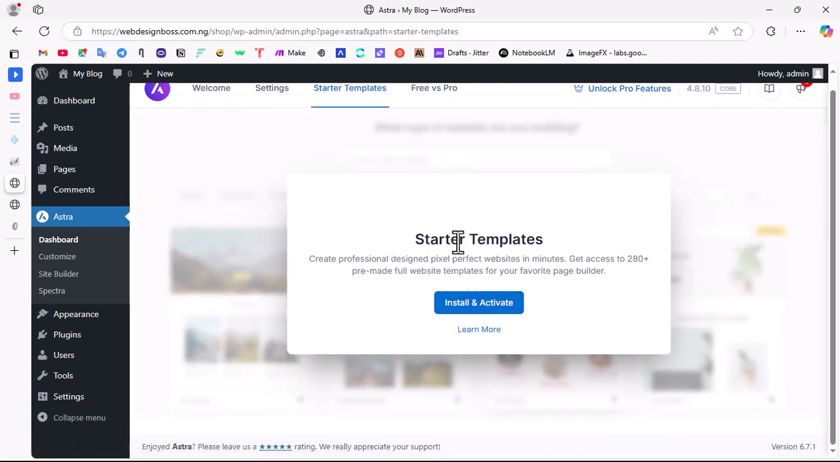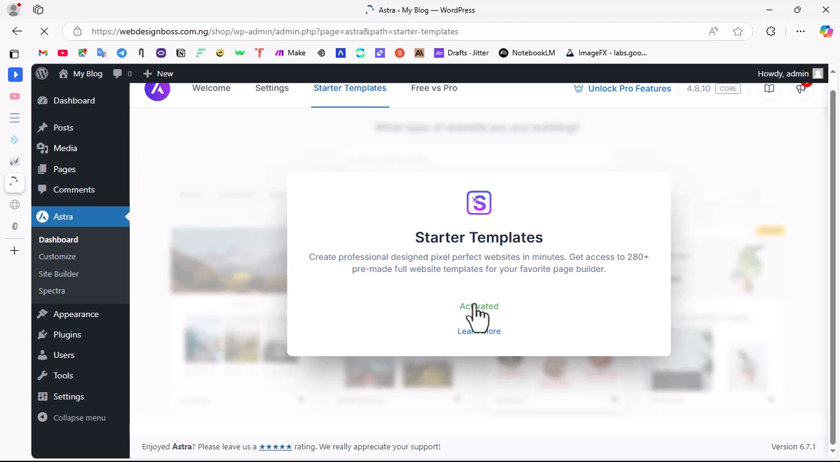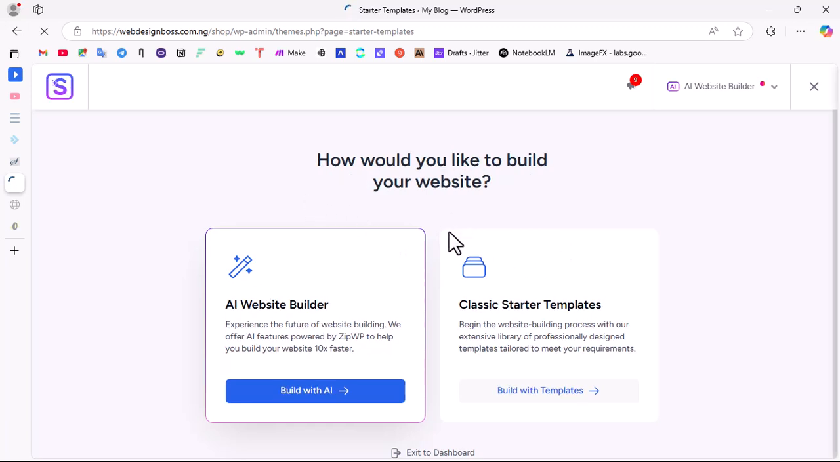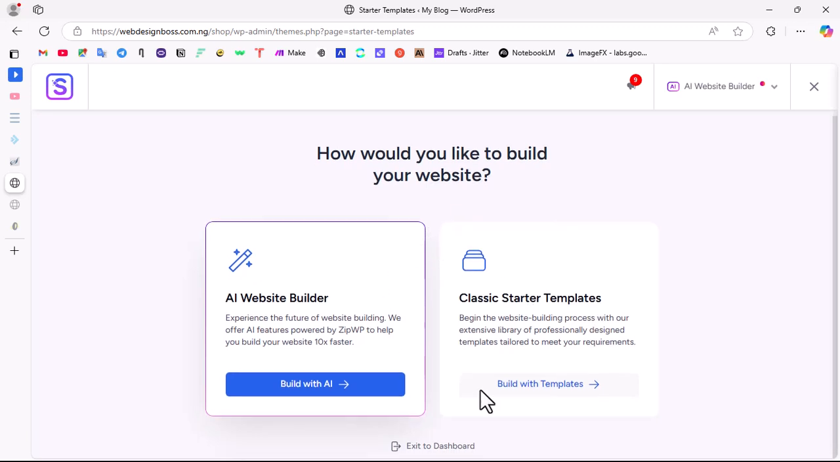So it's going to have to install and activate the starter template importer. So you click on that, and it will install your starter template importer, and it will activate it for you, and then we move to the next. All right, so it's imported and activated. Okay, so once the starter template importer has been activated, the next thing you see is a screen that looks like this.